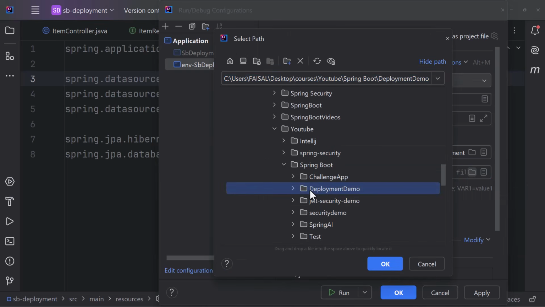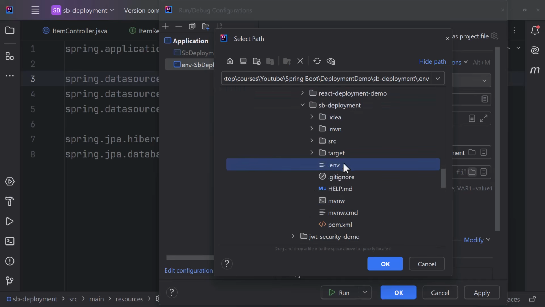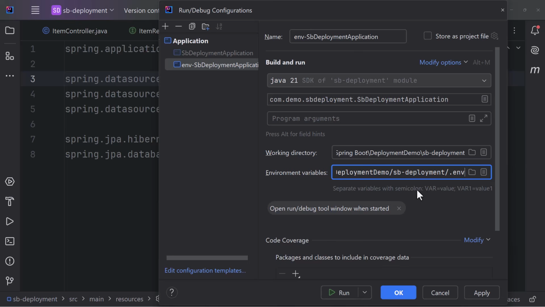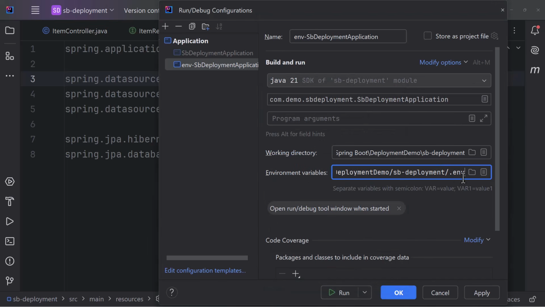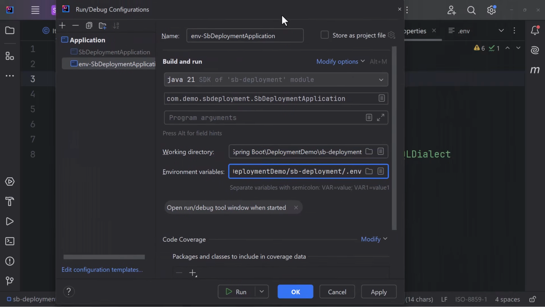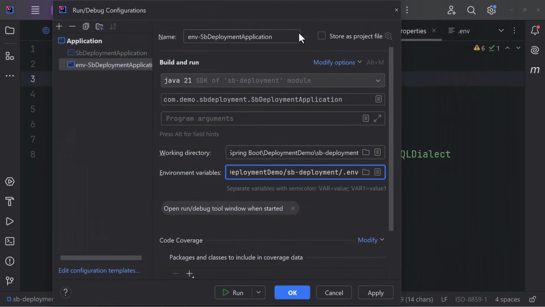So I'm going to go over here, go inside my application, navigate to the env file that we have just created, and say OK. Alternatively, you can add the env variables directly by clicking on this plus. That is also a possibility, but I'm not doing that. I have an env file because an env file is easier and better to manage. I'll say Apply. Be sure to click Apply. Don't directly click OK, otherwise the changes won't be applied.